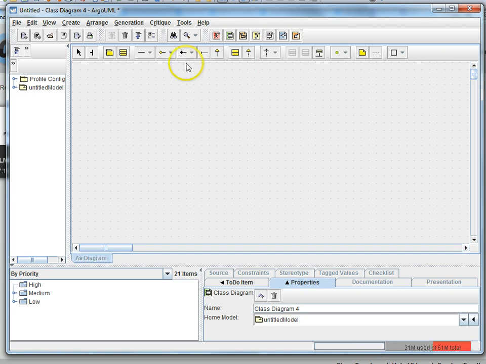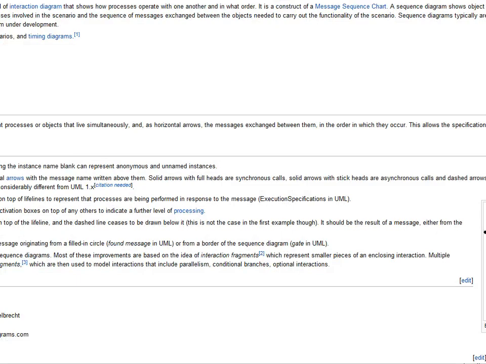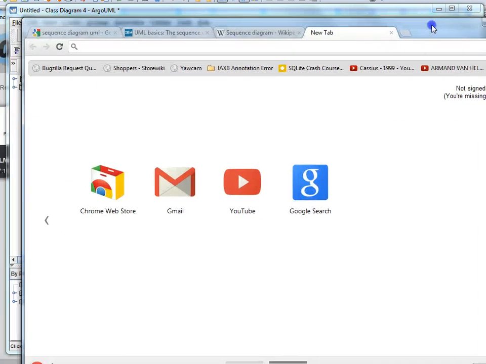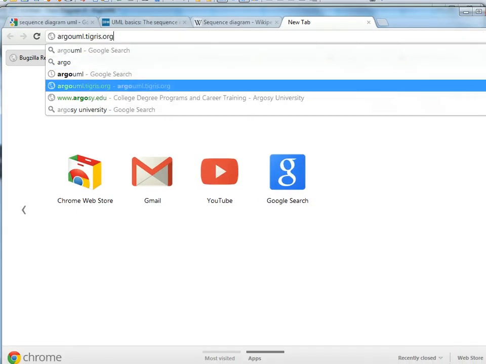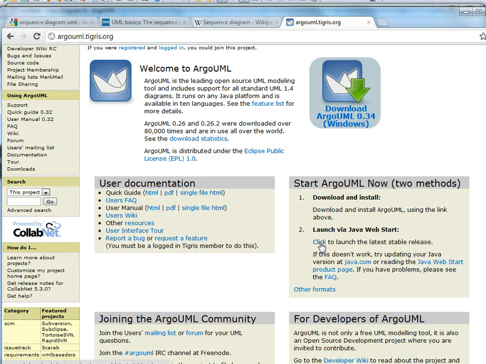Okay, I'm going to start with the class diagram, and we remember, first of all, that we're in Argo UML. Argo UML is free, open source, and also written in Java. To find Argo UML, go to argouml.tigris.org. You can either download and install it using the first link, or you can click to launch the latest stable release. That will launch it directly from your browser without the need for you to actually install an executable.